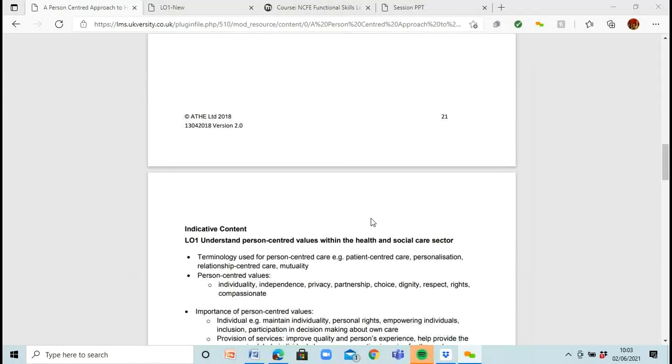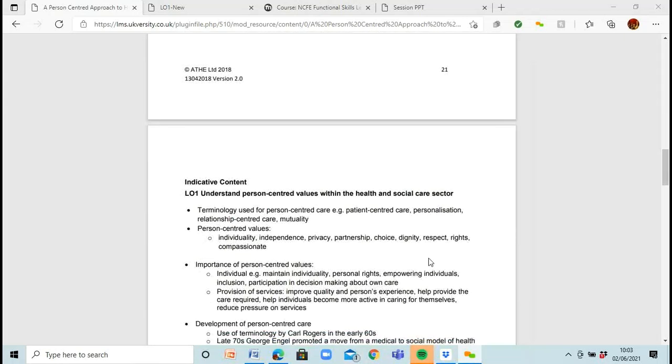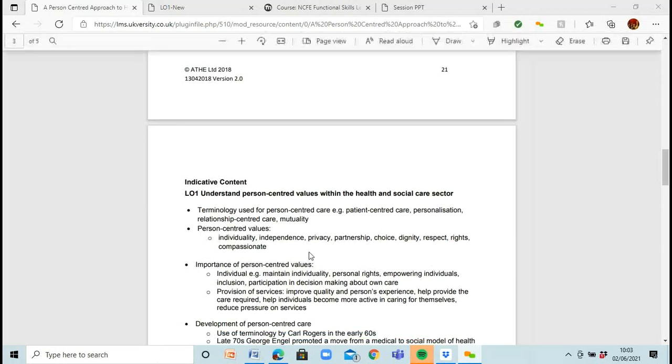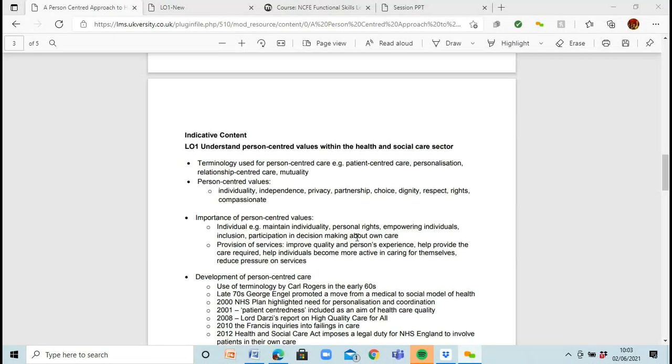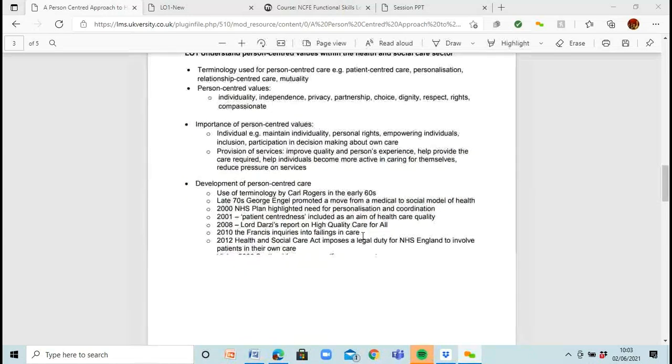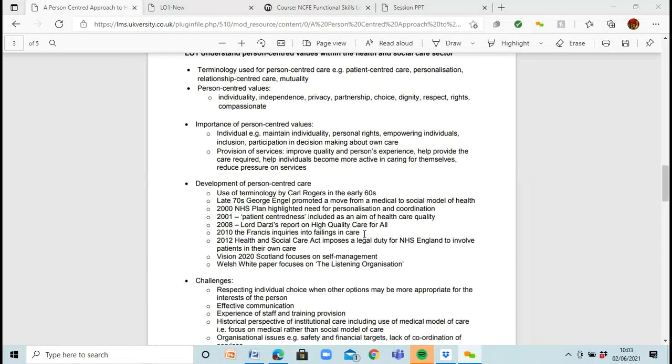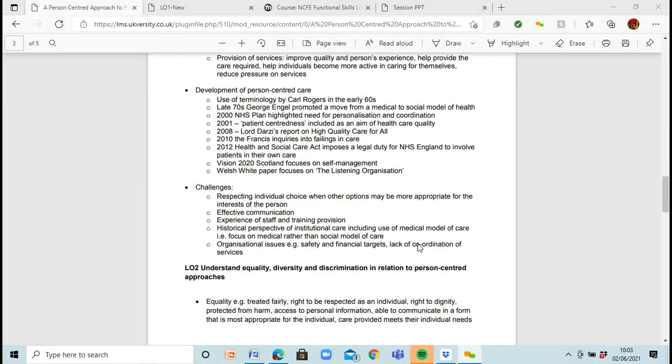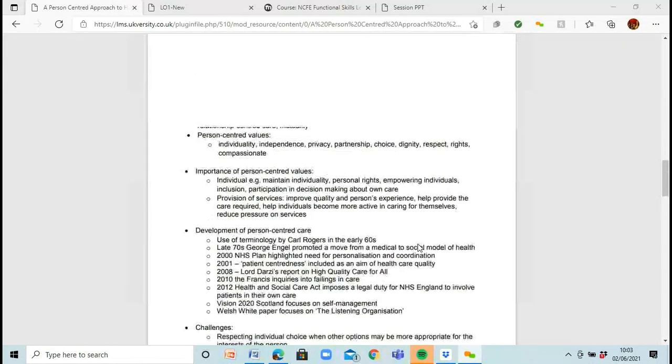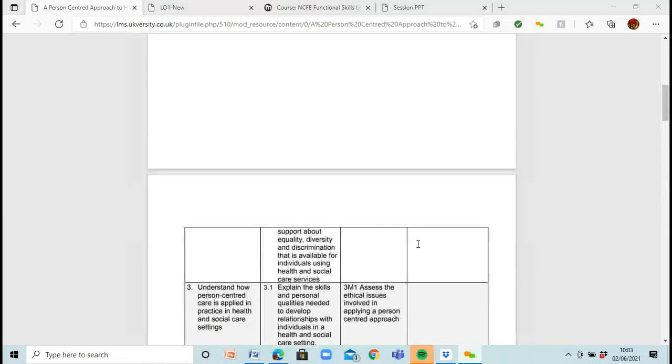Now, when we go down, like I always point out, the indicative content, you've got little sections here for each learning outcome, and it just gives you a very good idea of what you should be answering, what sort of things you should be adding into your assignment when you're doing it. So it's a nice idea just to have a quick look at this, and it gives you very good pointers. So let's go back up.